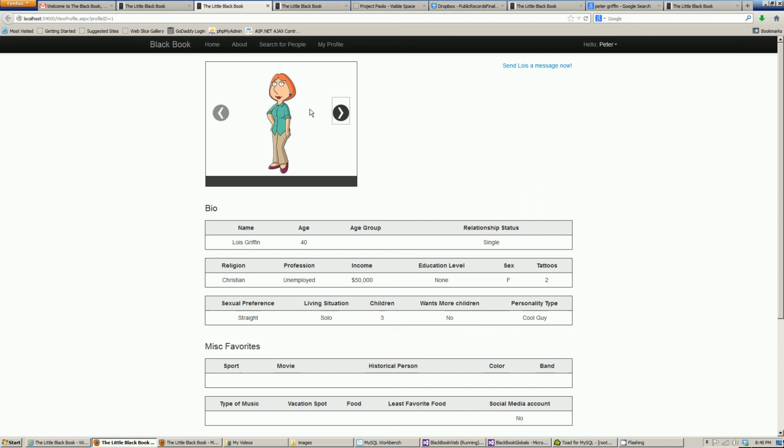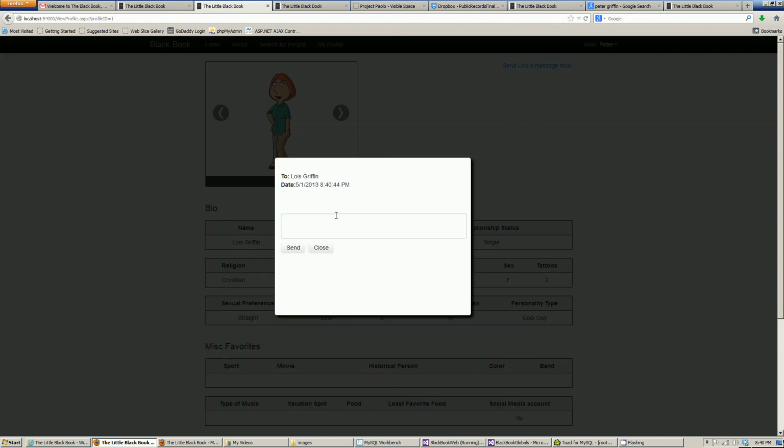So we're interested in Lois, and we want to send her a message. Remember, we're logged in as Peter right now. I have another window that's logged in as Lois, so we can actually see the message that we're about to send. So we'll go ahead and click this link, and it'll pop up a window to be able to type a message and send it. This is going to go to Lois, and we want to ask her out tonight.